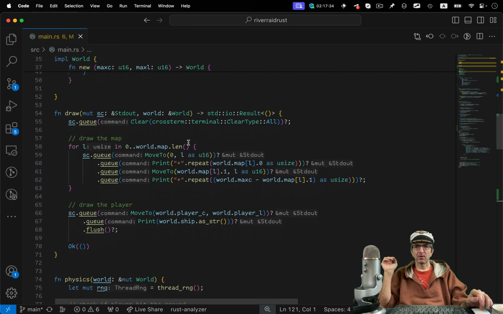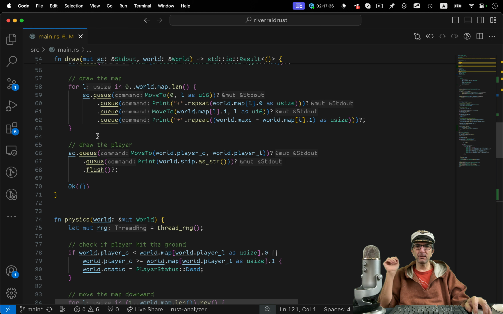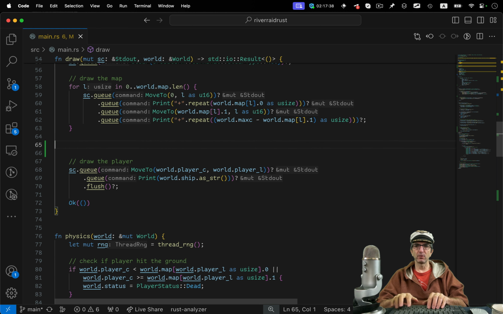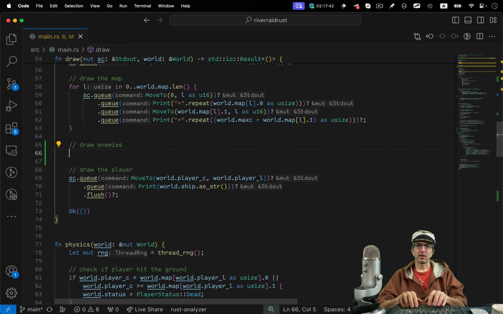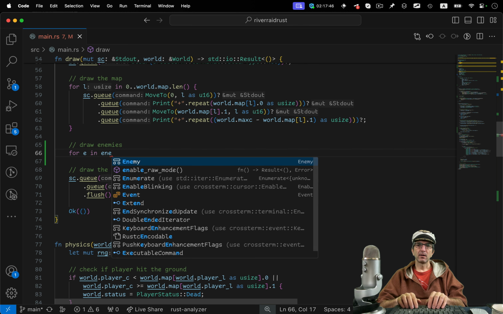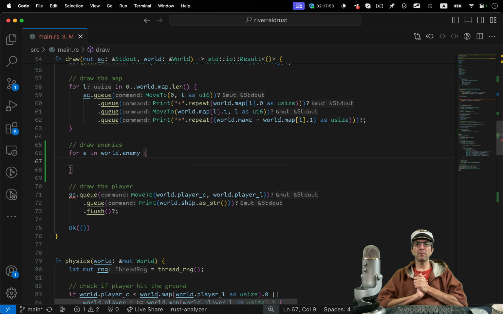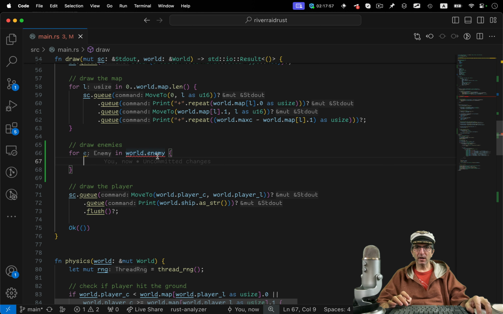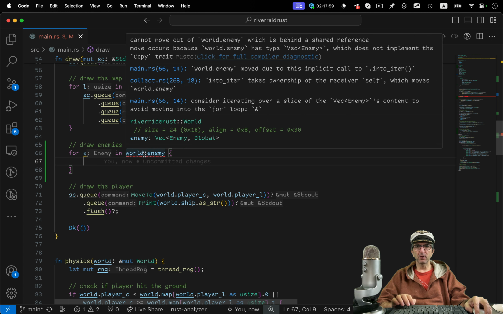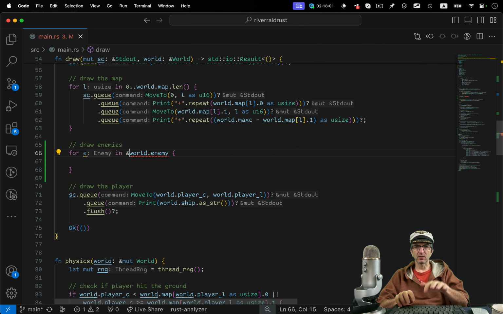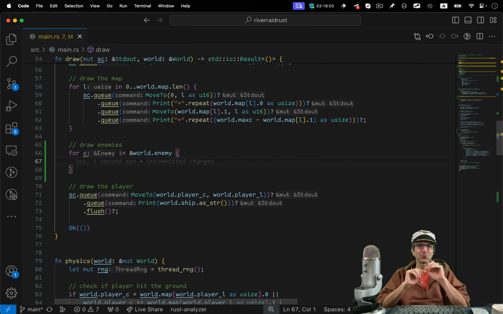Let's show them. On the draw the player, before drawing the player, we draw enemies. Draw enemies. I would say for E in world enemy, in all enemies, do this. Why? Cannot move out of. Okay, this is Rust things. I want to use it.